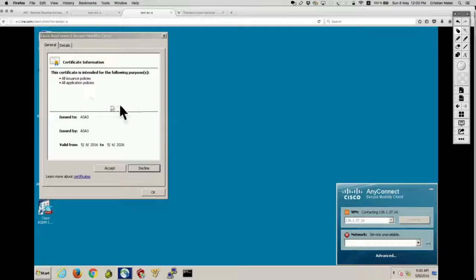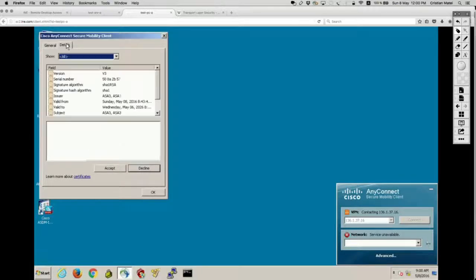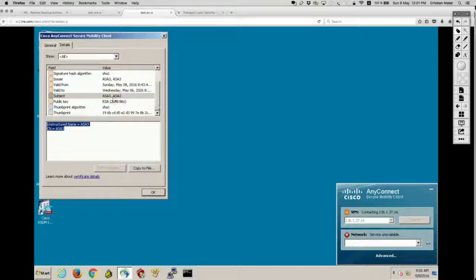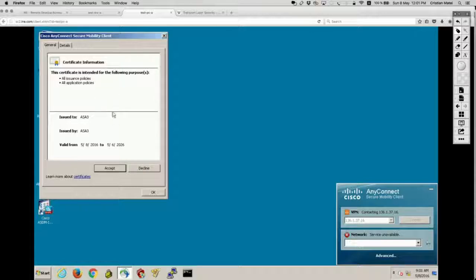It pops up this message because the certificate of the VPN gateway is not trusted because it's self-signed. If we say details and subject, as you can see, the CN is ASAV, the default one, and issuer is ASAV, but I don't trust the issuer. I don't trust that CA because it's self-signed. So it pops up the message to say, do you accept that this is actually ASAV? And I say, yes, I accept. I know that's ASAV.